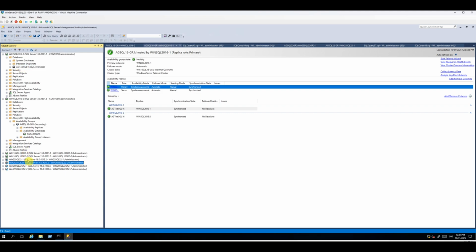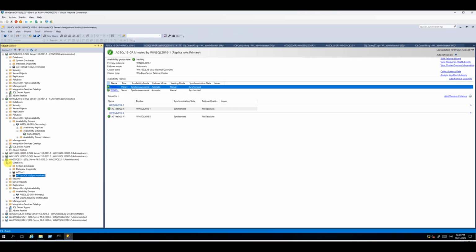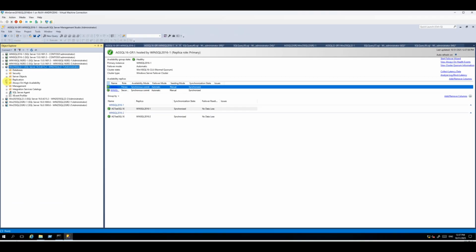and the 2022 server has its own set of copy for the 2016 database, which was restored from backups, and we migrated from 2016. So this is how you can do a side-by-side migration of your existing distributed availability groups from an older version to a newer version of SQL Server.